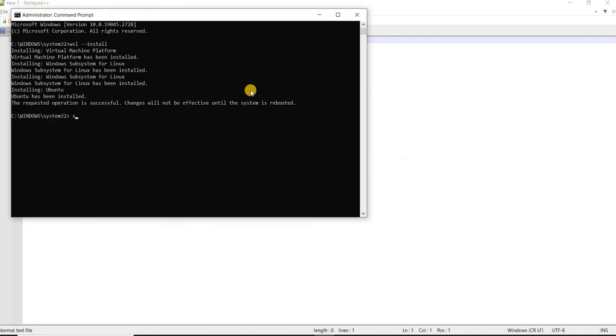Actually the installation is complete. Now Ubuntu has been installed. The requested operation is successful. Changes will not be effective until the system is rebooted. So now I need to restart my system. I need to stop the video here. After the installation of WSL, what we need to perform next, or how we can access the Ubuntu CMD, I will cover in the next video.